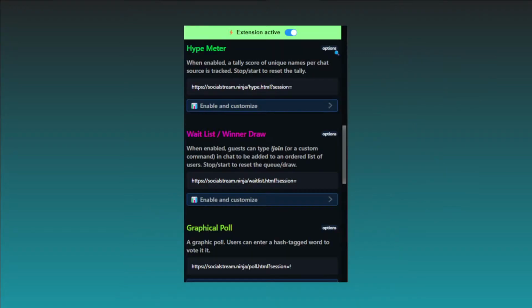Let me just put this back up on the screen. So we do have these options. We've got the hype meter, we've got the wait list or the winner draw, and the graphical poll is the one that I just showed you then. So that's really, really cool.